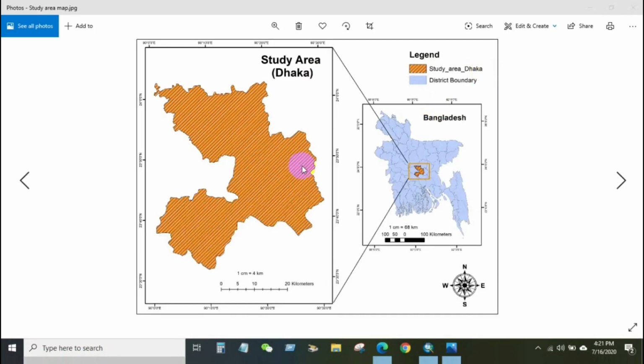Finally, this is our study map. So this is the way to make a study area map in ArcGIS.